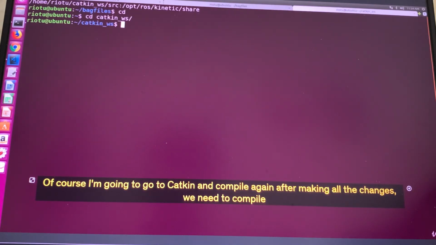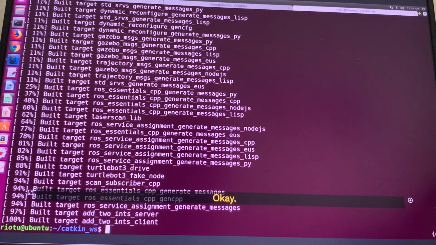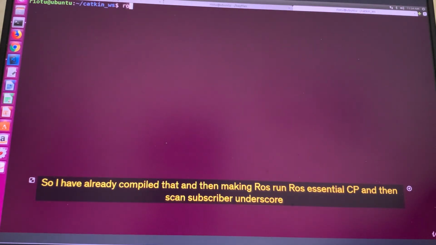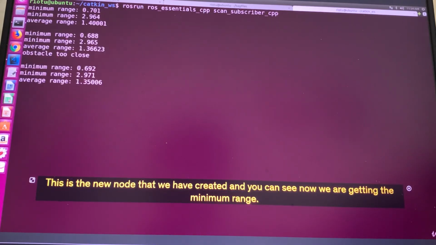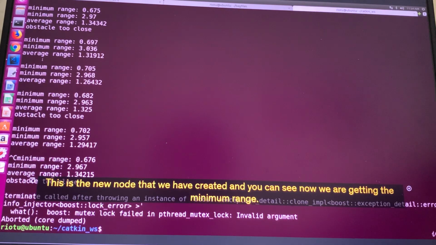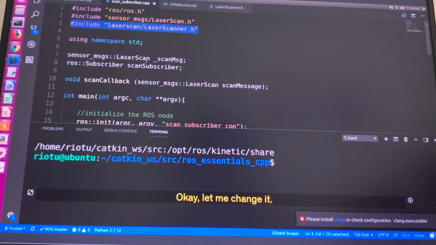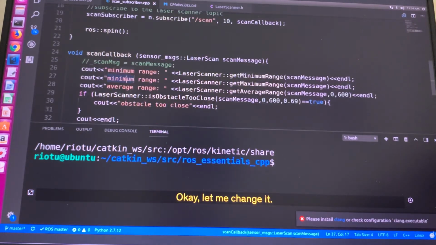Of course, I'm going to go to Catkin and compile again. After making all the changes, we need to compile everything again. Okay, so I have already compiled that. And then rosrun, ROS essentials CPP, and then scan subscriber underscore CPP. This is the new node that we have created. And you can see now, we are getting the minimum range. This is the maximum range. Okay, let me change it. It will be maximum range.